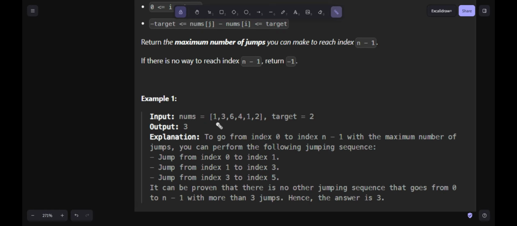But I have multiple ways to reach n minus 1. Not only this way, I could have also done 1 to 2 directly. The absolute value of 2 minus 1 is less than or equal to 2, right? I could have also done from 1 to 1, then 1 to 2. I could have also done from 1 to 3, then from 3 to 1, and then 1 to 2. It would have given me the same answer 3. So the maximum answer was actually 3 out of all the answers I could have got.